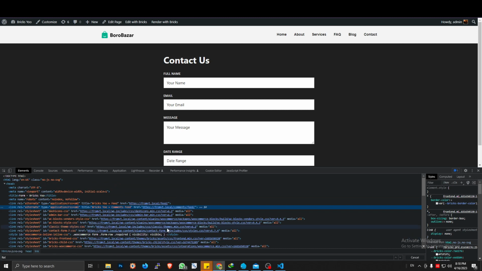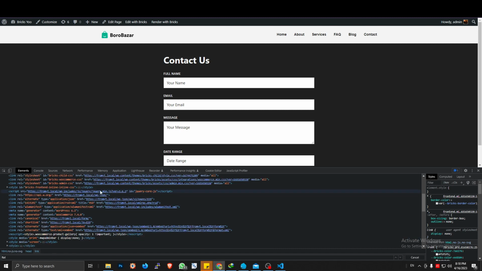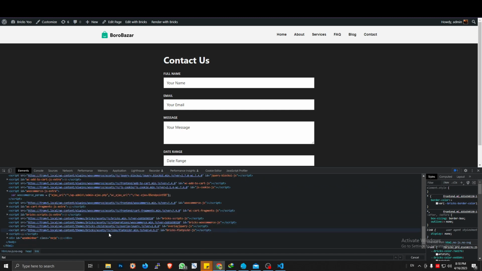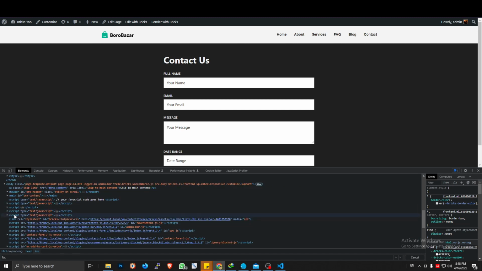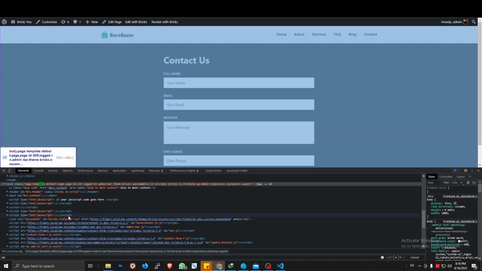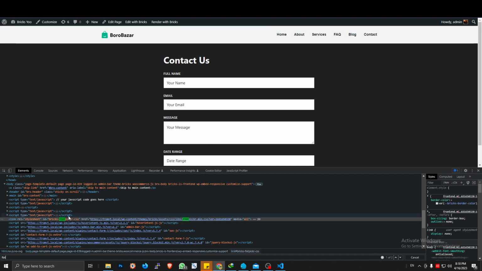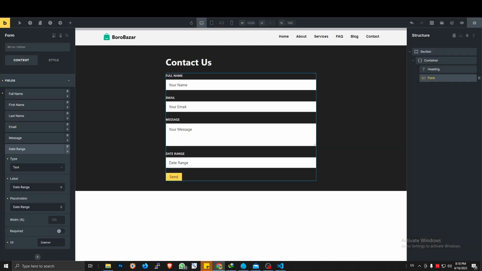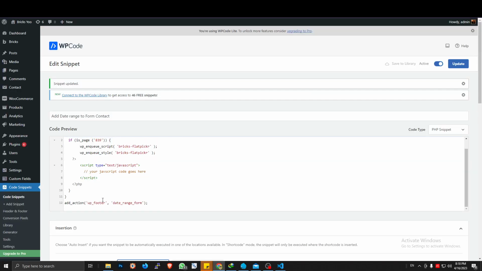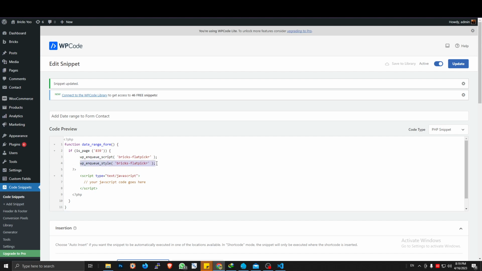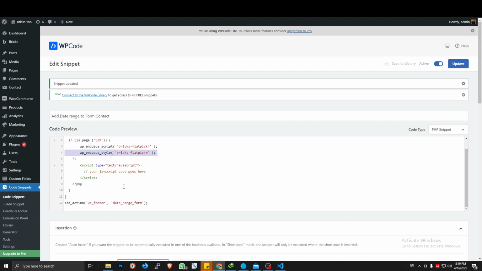Which one is that? Flat picker. No flat picker, seriously? Let's see. Flat. Oh yeah, here. So the style sheet is loaded in the footer. You can actually load the style sheet in the header by creating a new action, changing this to WP head, and then moving this from this function to your new function. But I will leave it for now.